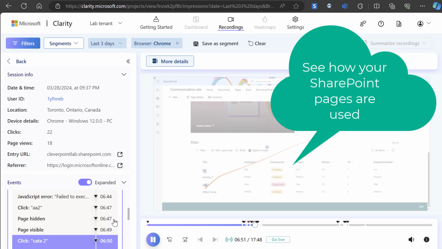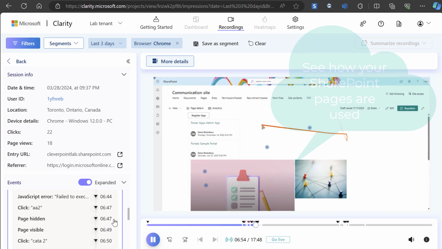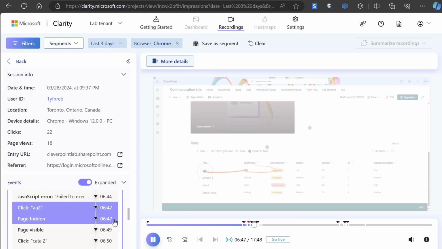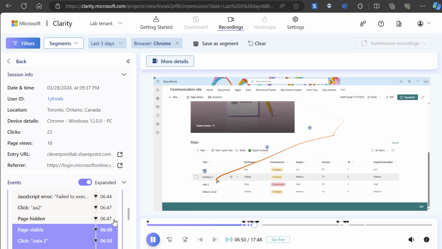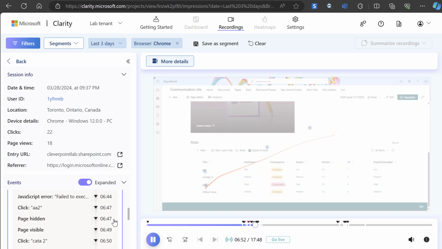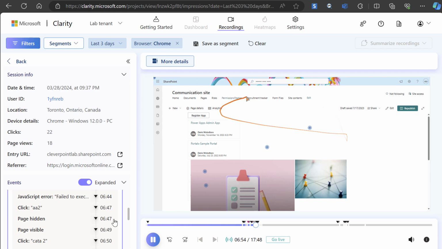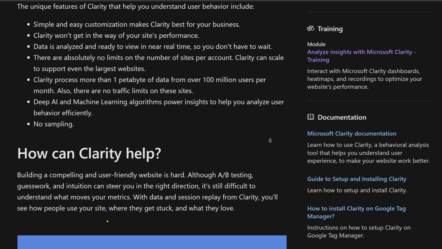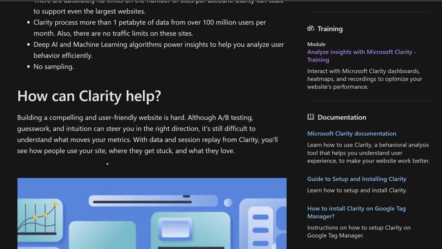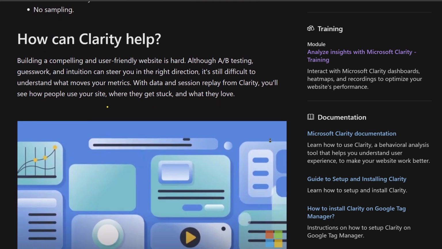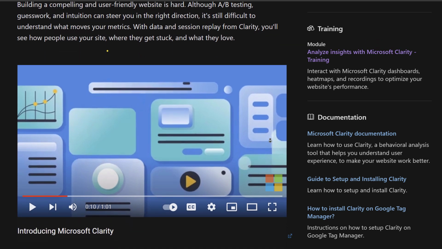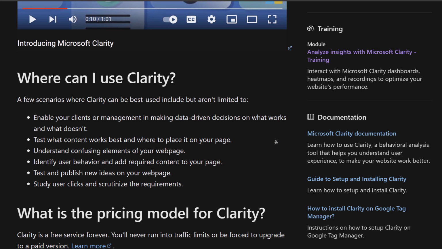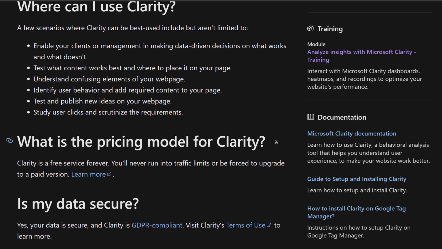Clarity is a cutting-edge behavioral analysis tool that helps you understand user interactions with your website. It can be installed to any site, including SharePoint. Want to know how? Let's get started. Clarity is a Microsoft tool that provides in-depth analytics and user behavior insights. Just a quick note, your organization's owner must approve the app for it to be added to your SharePoint sites.